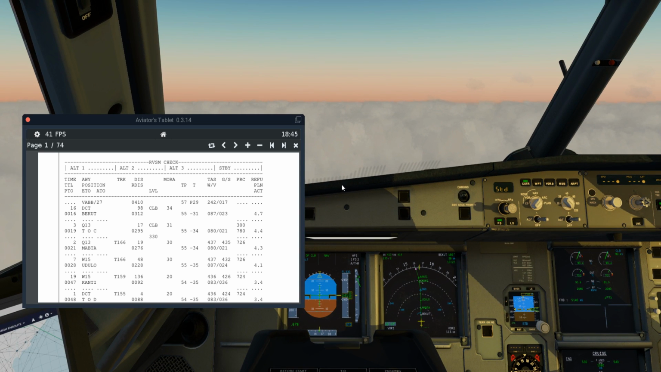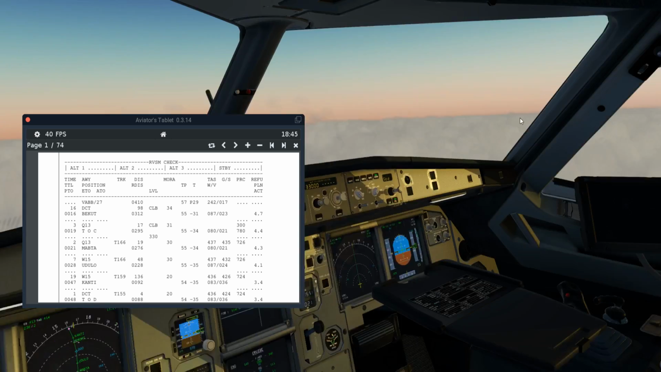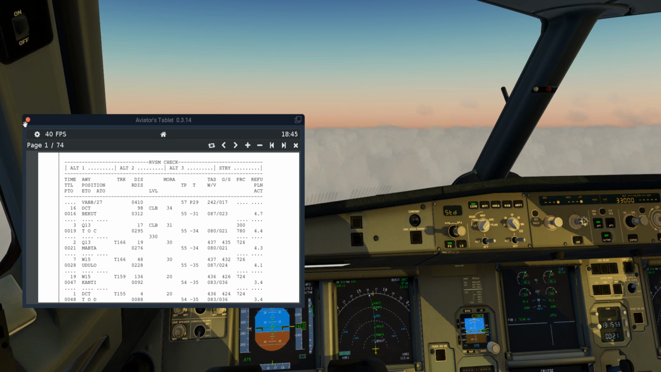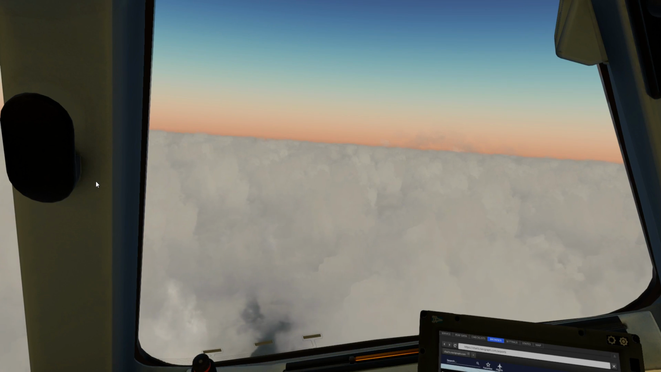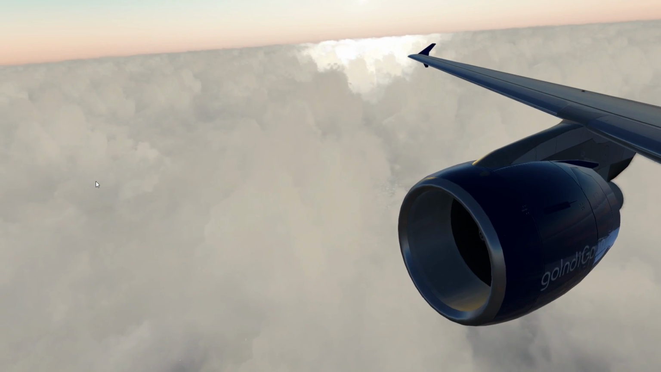So I hope that is it. I selected the time very nicely. The very nice sunset we can see also. Look at this, its ambience is absolutely fantastic.